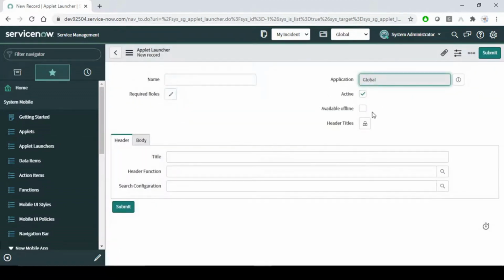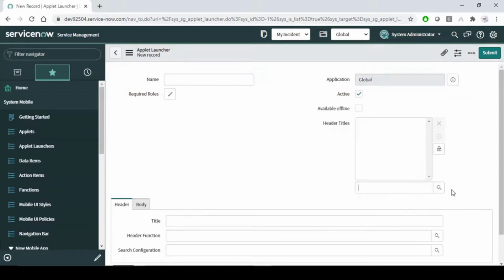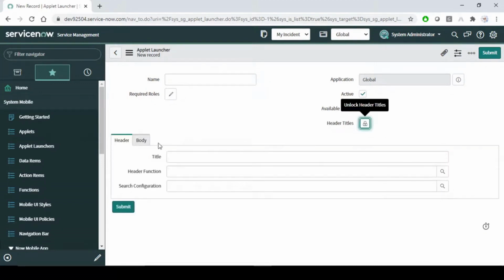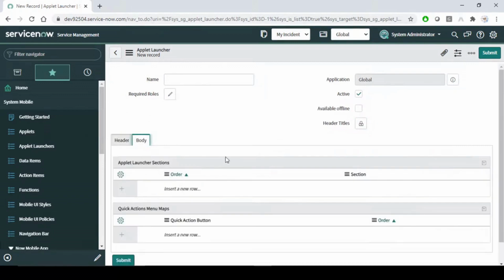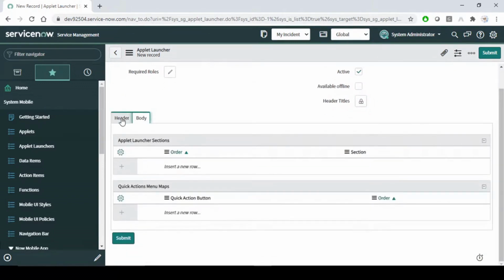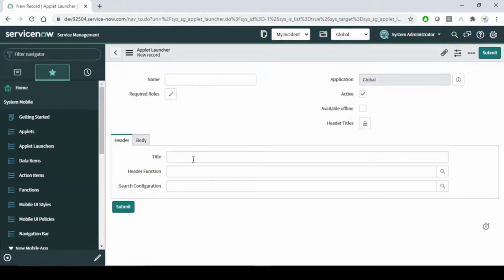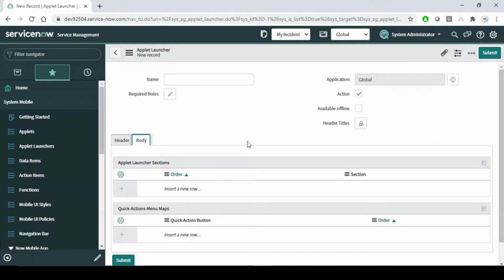You are creating it under the global application. You can make it active, available offline here. For the header title, you just set whatever header title you want to keep. We'll see that in detail when we work on the live example. All the steps we'll see in a couple of moments or in the next video, but I just wanted to give you the overview.